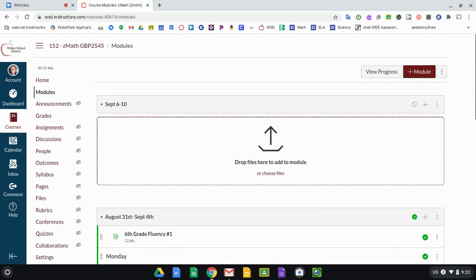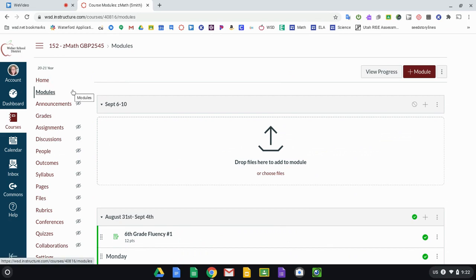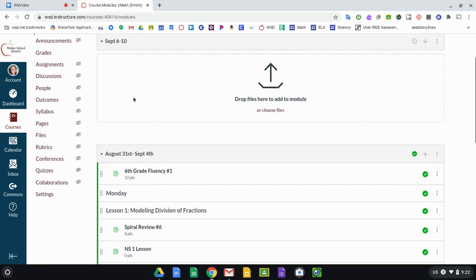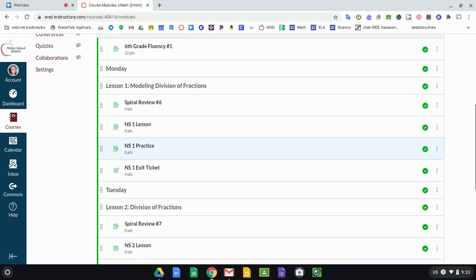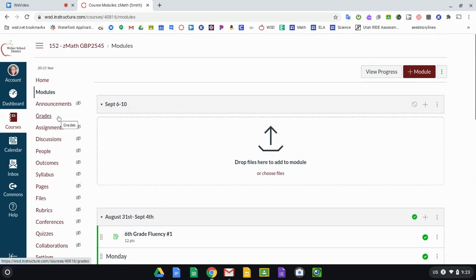Now remember, I've linked my homepage, so if they click home, it goes back to my overall homepage. And I've locked down the things that my students can see. My students can only see these things when they're in student view. The home tab, the modules tab, which is this, right? And their grades.